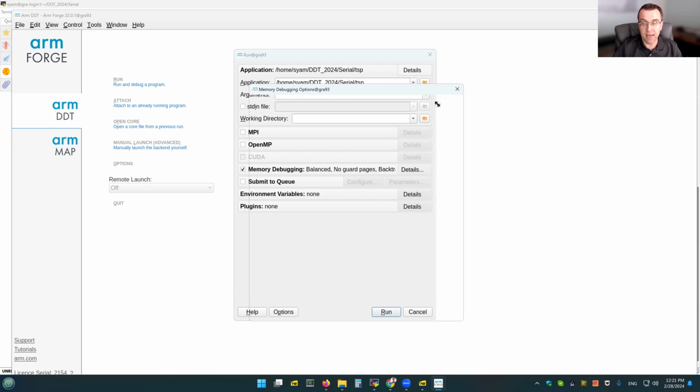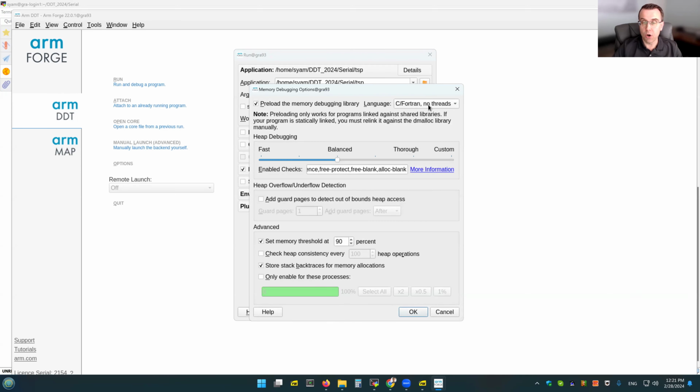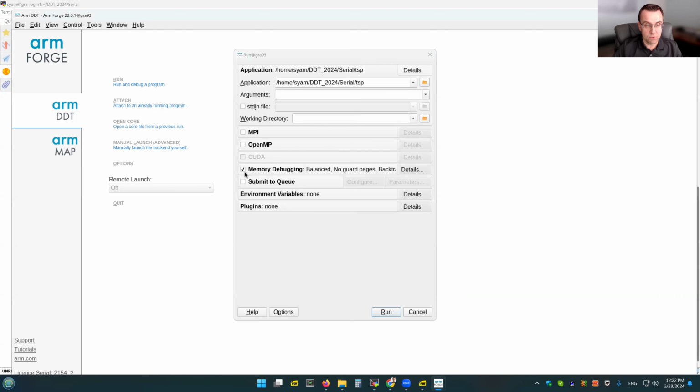Go to details, and you have to choose which option applies to you, whether it's C Fortran no threads, C Fortran threads, C++ no threads, or C++ threads. And then you can use the balance option, or you can change the level of aggressiveness. The more aggressive it is, the slower the debugging becomes. But I will not use memory debug for this presentation. So otherwise, all we need to do is just click run.